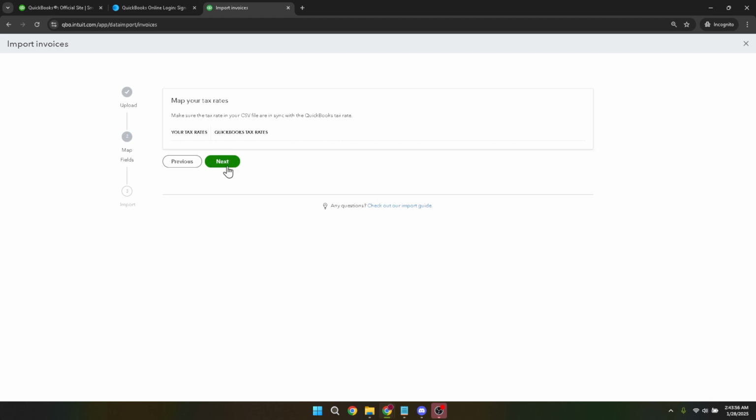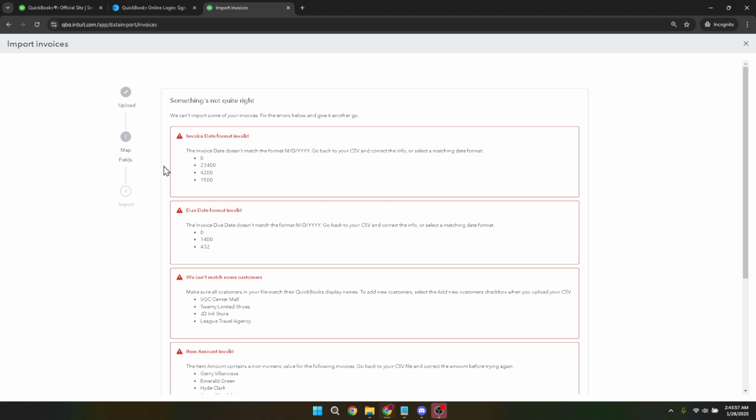By following these steps, you'll have all your financial information up to date in no time, helping you maintain accurate and comprehensive business records.